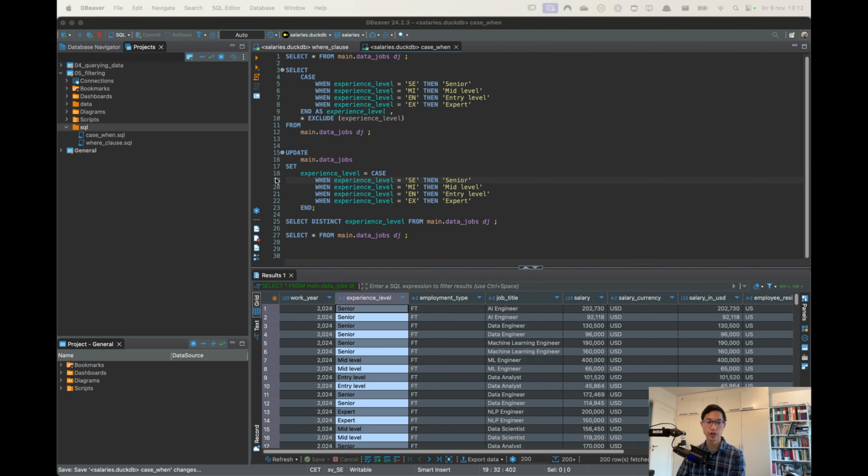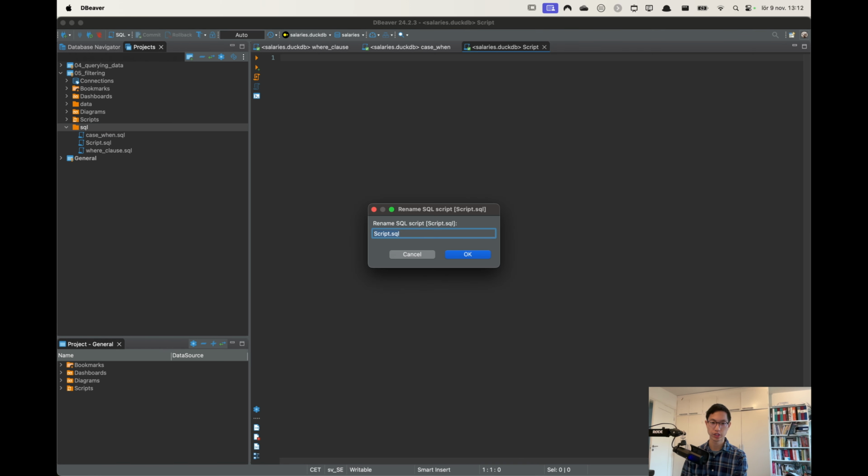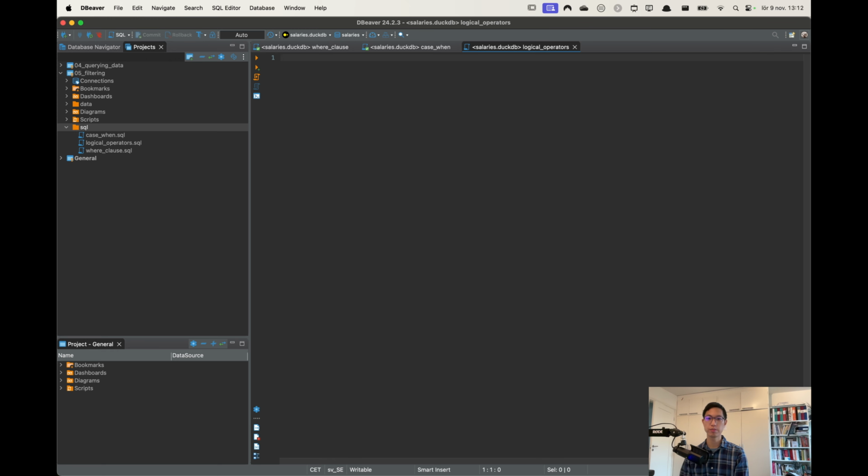So perfect. So now I want to create another script. So Control N, and we'll change the name of this one. I will call this logical operators. So we have done some simple filtering, but the filtering can be made much more complex with the help of logical operators, so or, and, not operators. So for example, we can do like this.